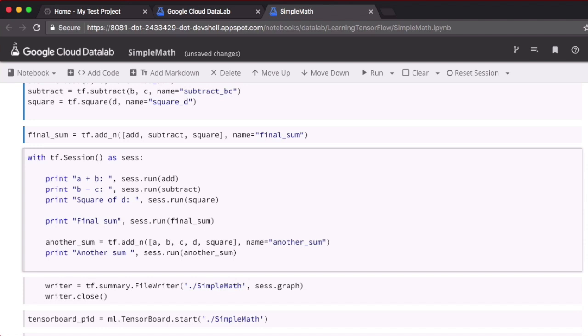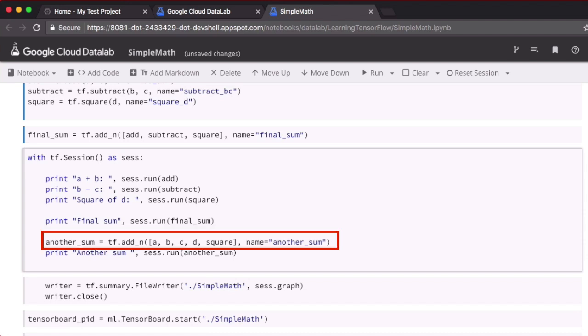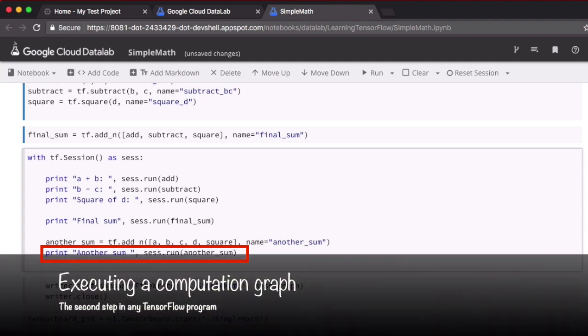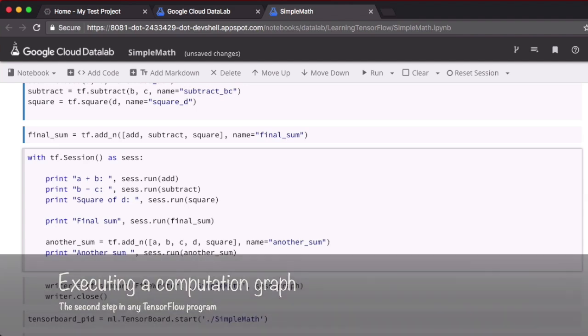We also set up another calculation here, another sum which adds up A, B, C, D, the constants that we initialized, and square. This is also executed via session.run. And this forms the second step in any TensorFlow program. Once you build up the computation graph, you will then execute it or run it.